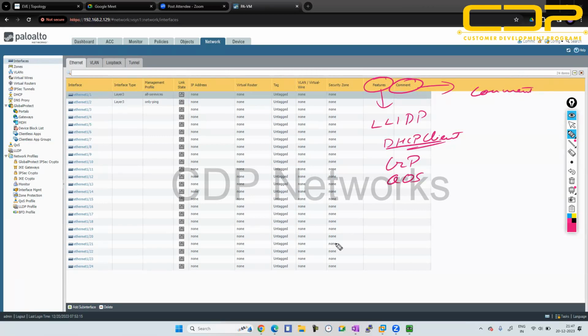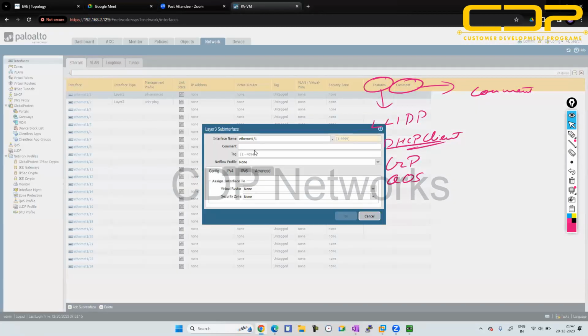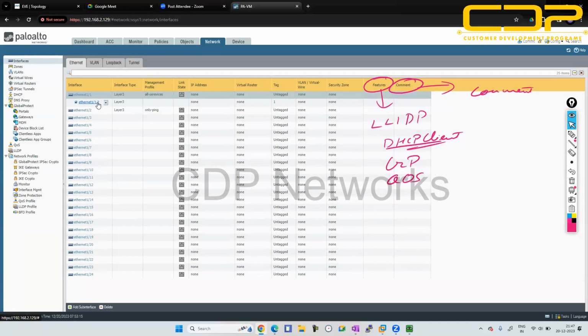From here we can create the sub interfaces. You can just go here, add sub interfaces, suppose I want to give number 2, and the VLAN tag, suppose I'm giving 1. So from here you can just create the sub interfaces. It will create a sub interface like this.